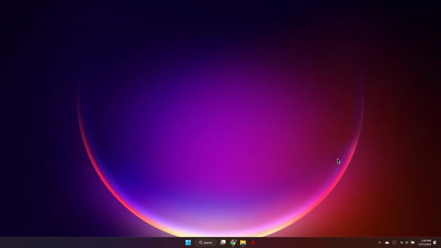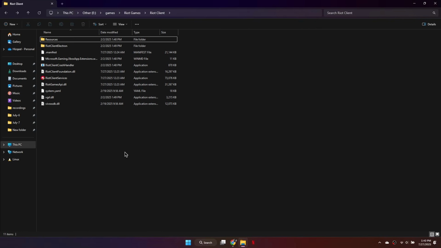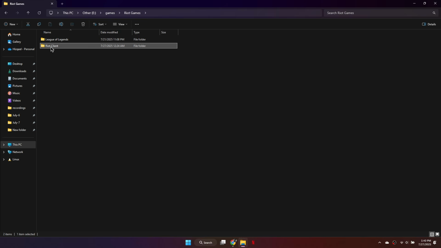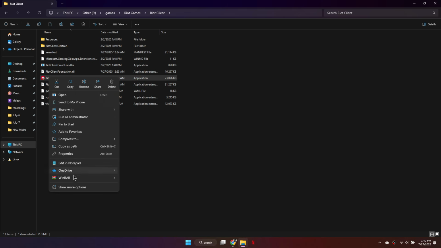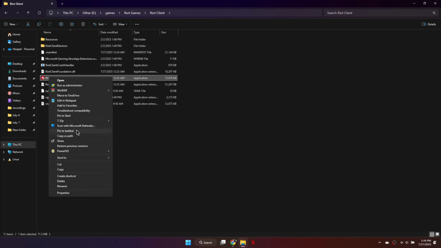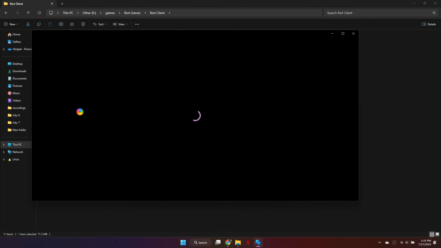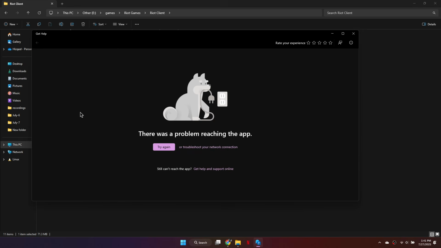Once your system is back on, open This PC and go to Local Disk C, Riot Games, Riot Client. Locate the file named RiotClientServices.exe, right-click it and select Troubleshoot Compatibility. Choose Troubleshoot Program, then check The program requires additional permissions. So, that's basically how you can fix error 46 in Valorant.